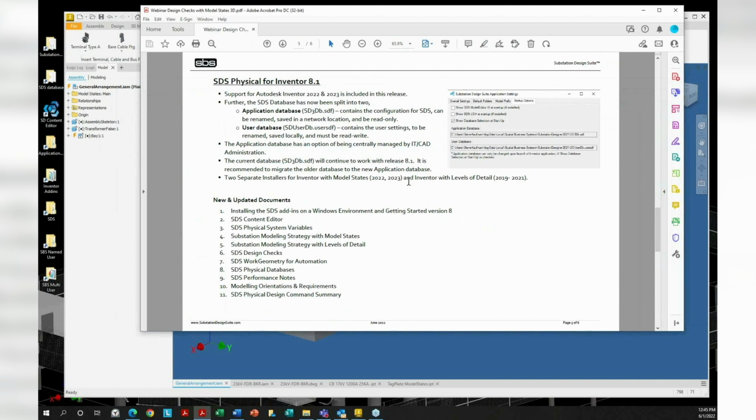The two installers are completely separate, but they can use the same database as long as that database isn't using Inventor models of a newer version and you're trying to run it in an older version. Well, you're going to have a problem. But if you keep it all in the older version, you can run the same database for the application database and the user database. It doesn't really matter what version it is.